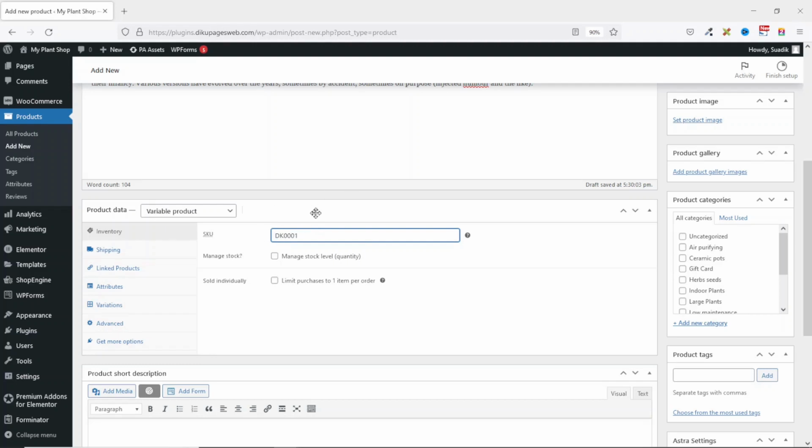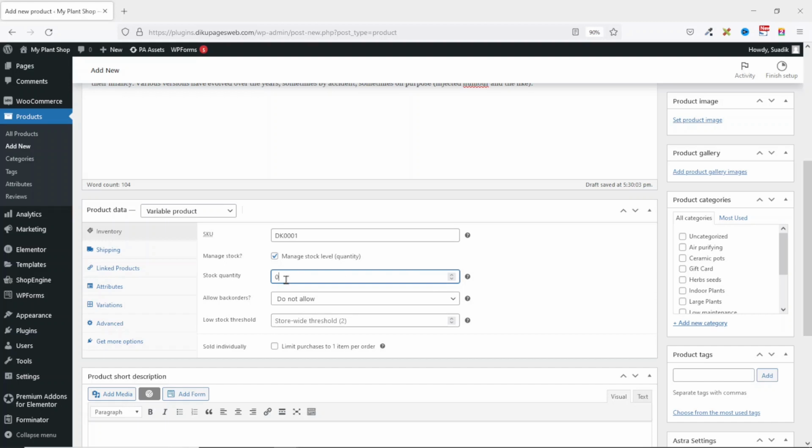digits are just numbers. If you want to manage stock, then you need to check this box, and then you go ahead and enter the quantity of this particular product you have on your shop. For this demonstration, I'll enter 50, which means I have 50 in my shop. Next is allow back orders. Back orders is where you give your customers the opportunity to be able to make orders even if the product is out of stock. At the moment, it is set to do not allow.